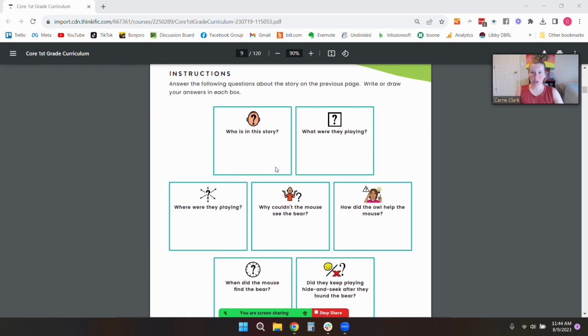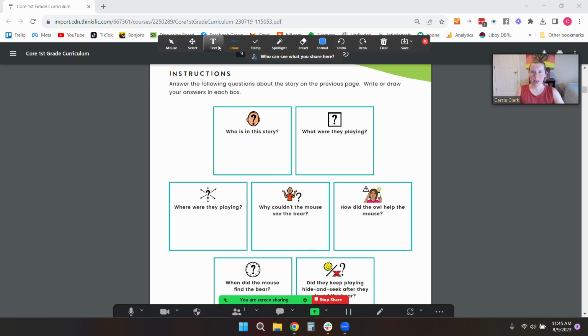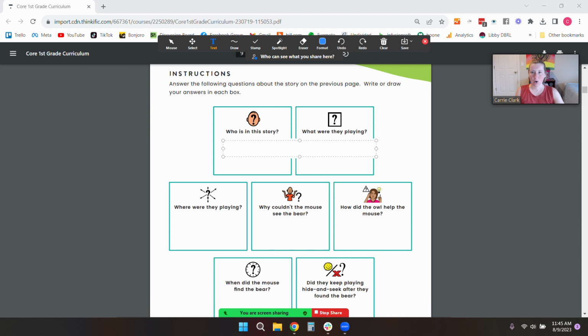And then when we come down here, this has some fill in the blanks. On this one, it says write or draw your answers. So if they want to draw, they can, or we can come back here to our annotate, and there's a text option. So I can just type in who is in this story: bear, mouse, etc. I'm just going to adjust my text box so it fits into here. I can make it bigger. We can change the font. And then I can add another one. What were they playing? Hide and seek.